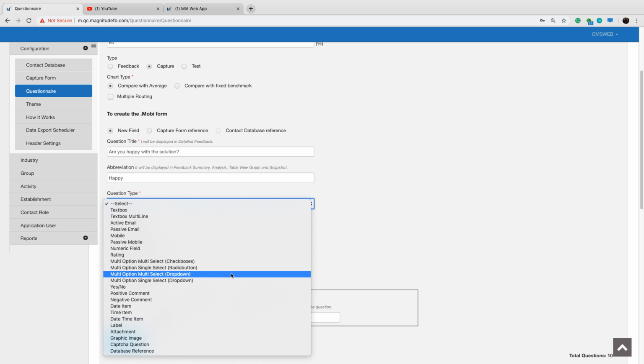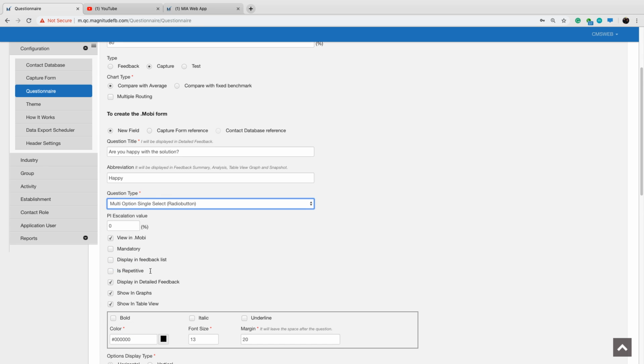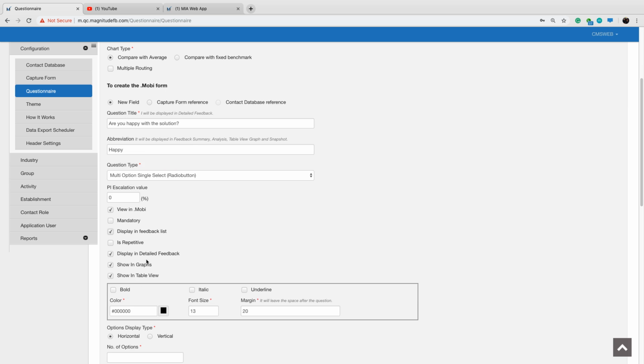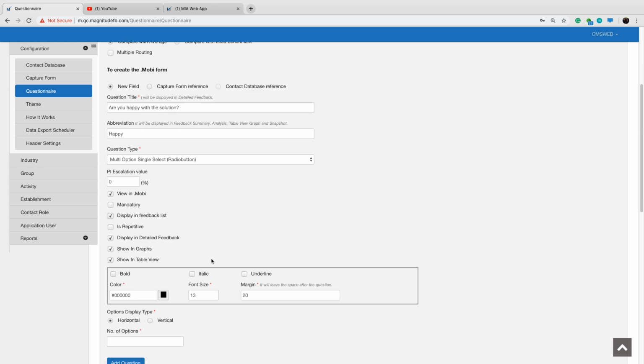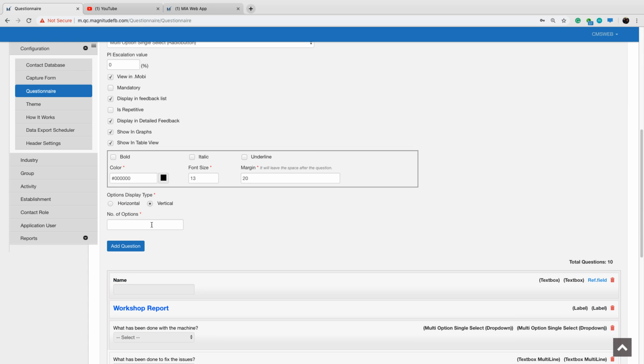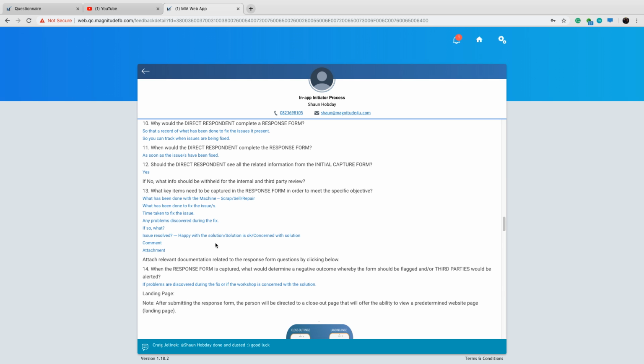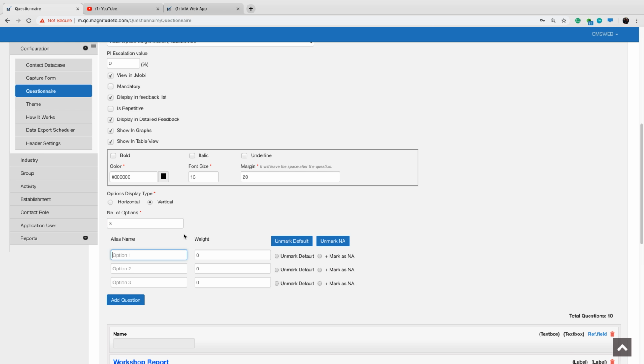And in this case, I'm going to make it a single select drop down, or perhaps a radio button, because there's not that many options. I'd like to display this in my feedback list, and also I'm going to leave this in my graphs because I've got better options than others. So in this case, I've got 3 of them, if I remember reading over here: happy with solution, solution's okay, and concerned with the solution.